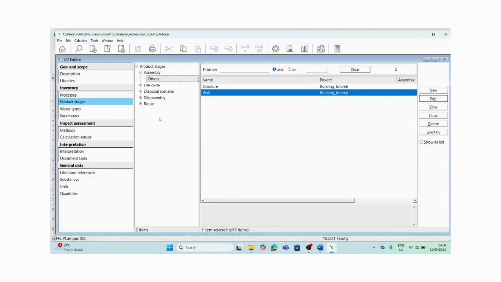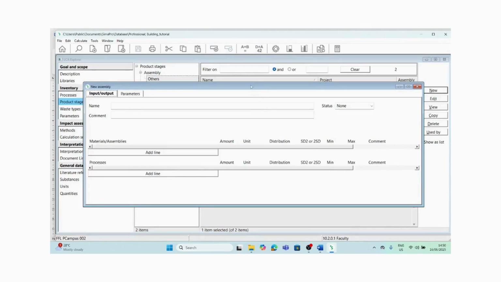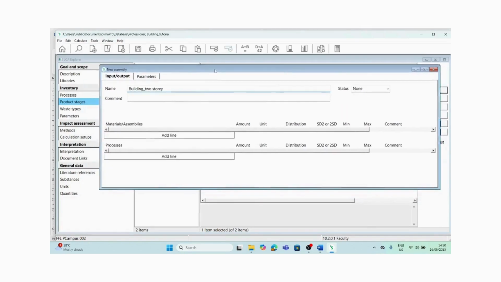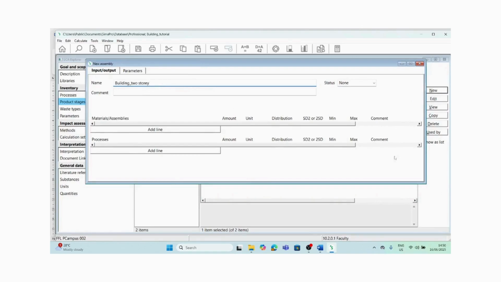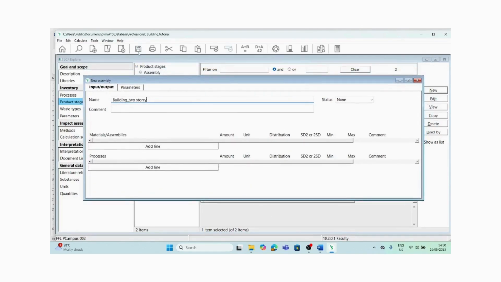Now let's try to make the main assembly, that is building. New. You could create it before also. I forgot to create it, so let me create it now. Building, story. Building to a story. Comment, I leave it here. I'm not going to update it. And then save.